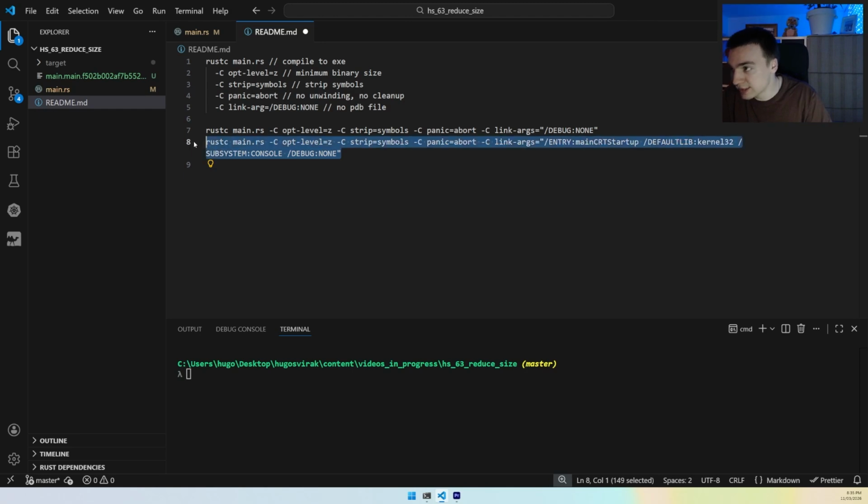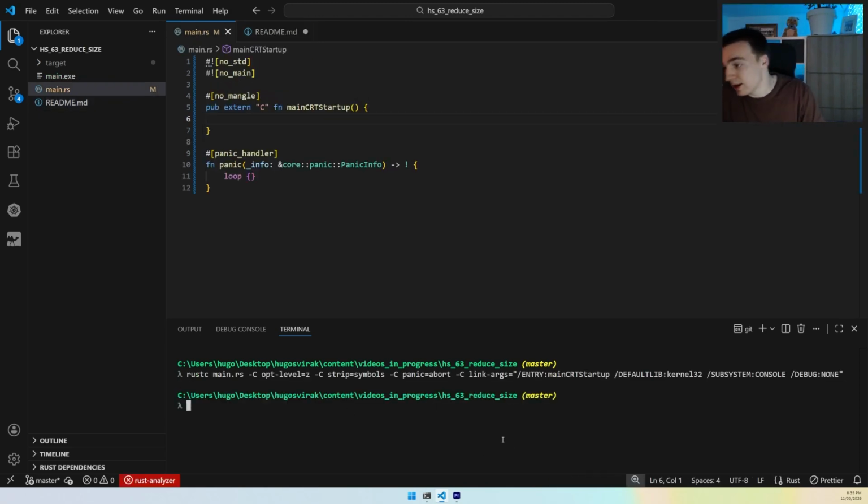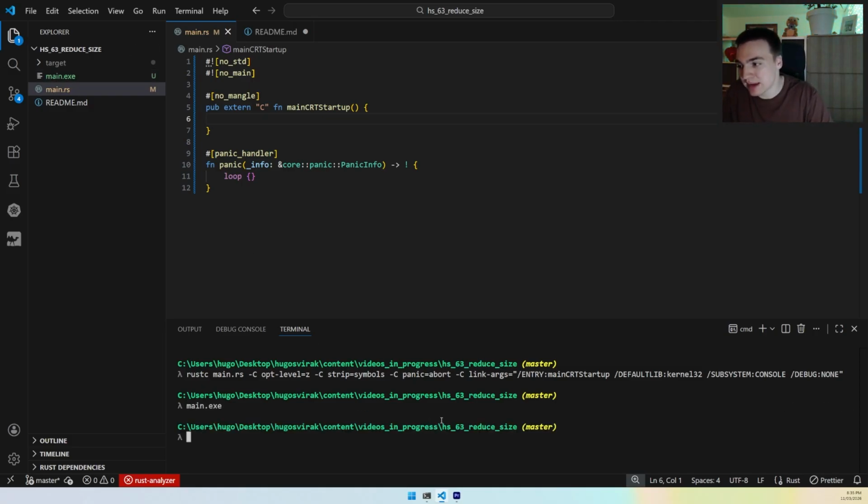Now, let's try copy this into the terminal and see what we get. We got something. We have a main.exe produced. Now when we try to run this main.exe, it seems like it worked. We run the executable and it exits, and I think it seems fine.